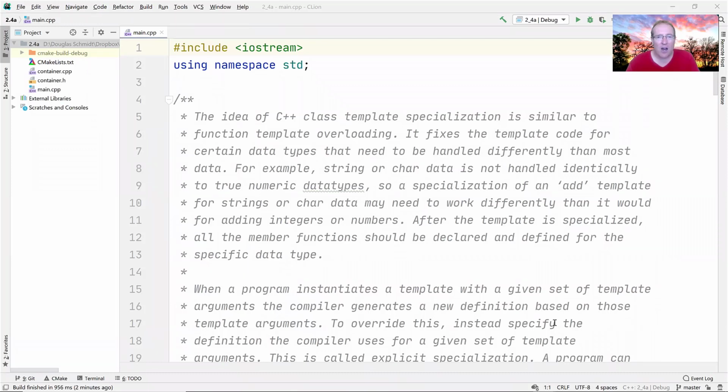What we're going to do now is start talking about some very advanced template optimizations called template specialization. This is in my 2.4 folder in the S-02 folder, part of my C++ STL repository.